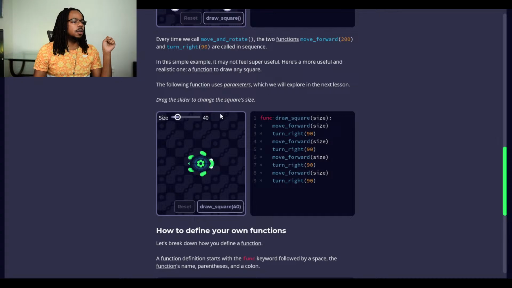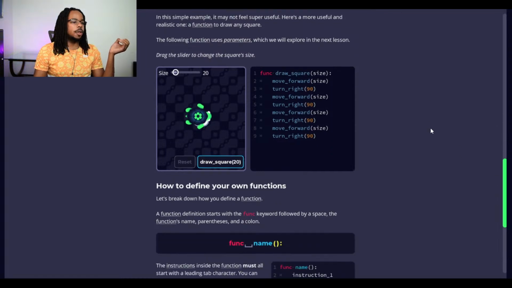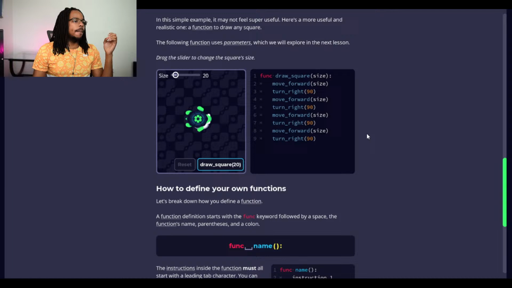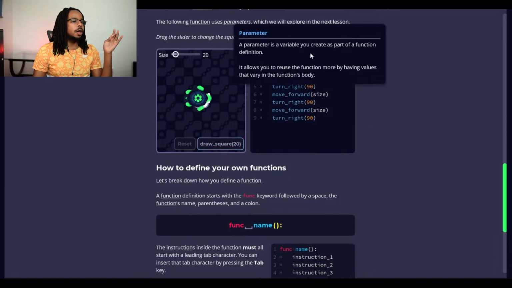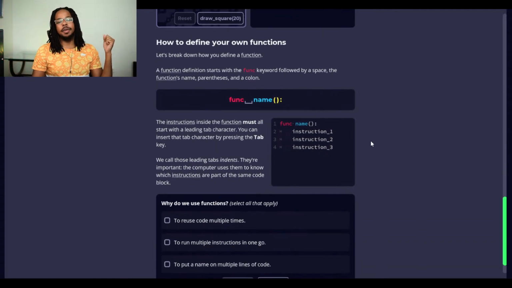Drag the slider to change the square size. So they set up a variable to attach to the slider so we can adjust the size. So if we set it to 200, then it's going to update that inside of all these. I'm assuming that's how I've understood it working. So let's do 20 now. Ooh, itty bitty. A parameter is a variable you create.